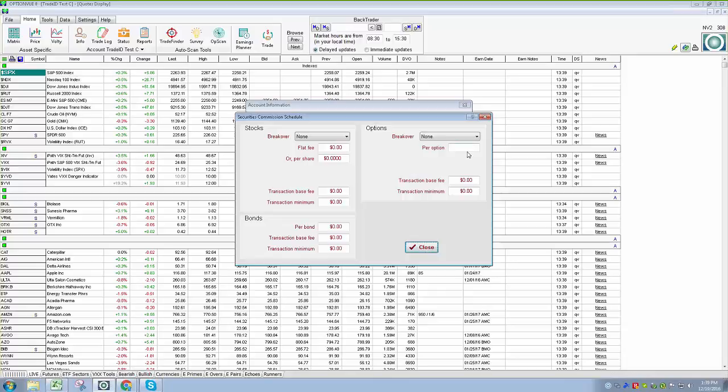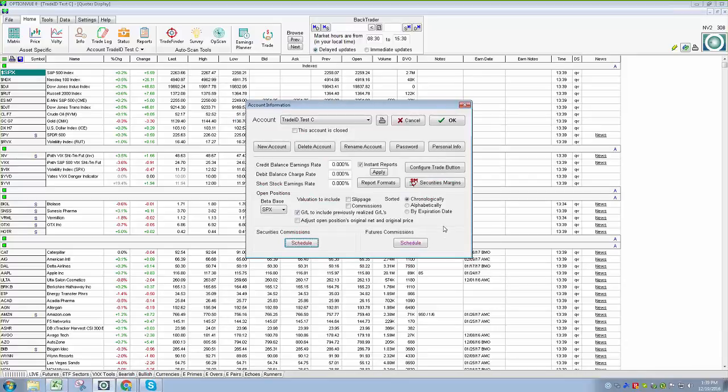change this. You could have a transaction base fee of maybe $4.95, and maybe you're paying $1.50 an option. But whatever it is, you can come in here and change it, and that way going forward, you'll have accurate commissions, or commissions the way you want to have them displayed in your live account analysis or your back testing. Okay, and again, that's under info, and then under the schedule here.